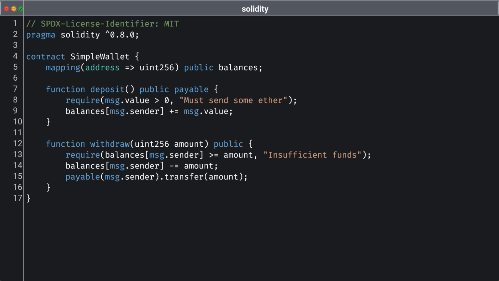Next, we have the withdraw function, which enables users to withdraw Ether from their balance. This function checks that the user has sufficient funds to cover the requested withdrawal amount, again employing the require function for validation. If the conditions are met, the user's balance is decremented, and the specified amount is transferred back to them. This fundamental structure illustrates the core operations commonly found in decentralized applications, emphasizing the importance of condition checks to safeguard wallet operations while allowing users to manage their Ether efficiently.